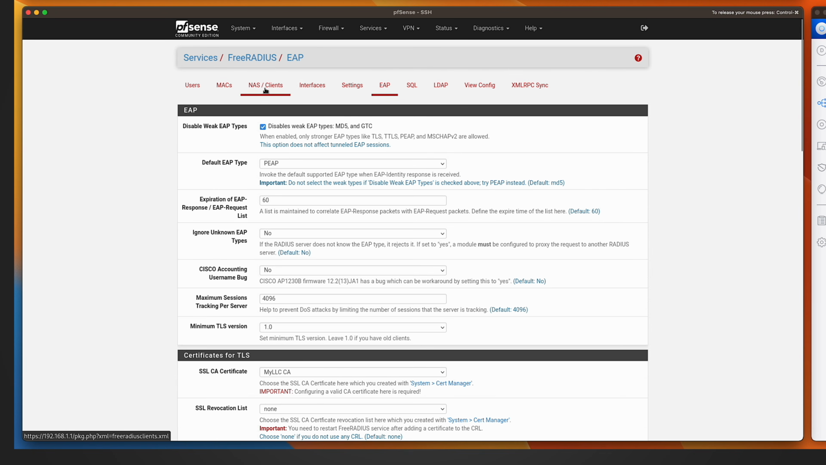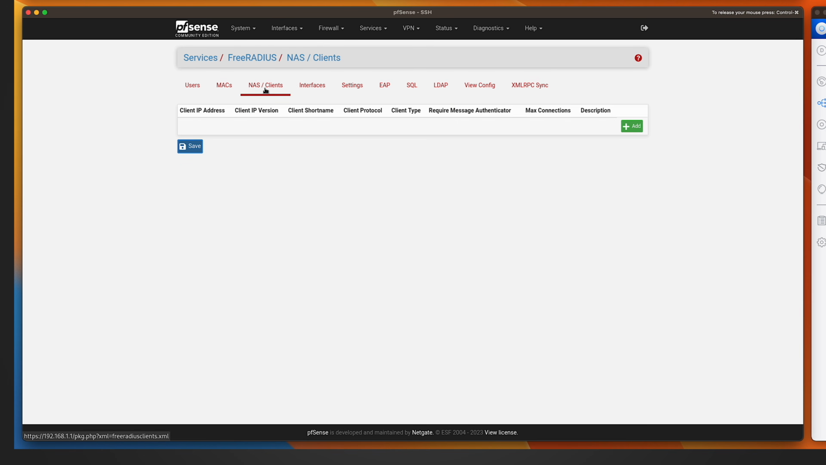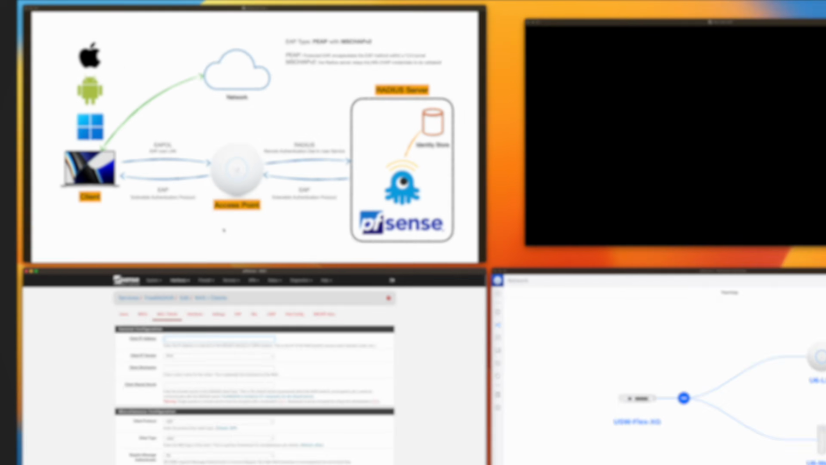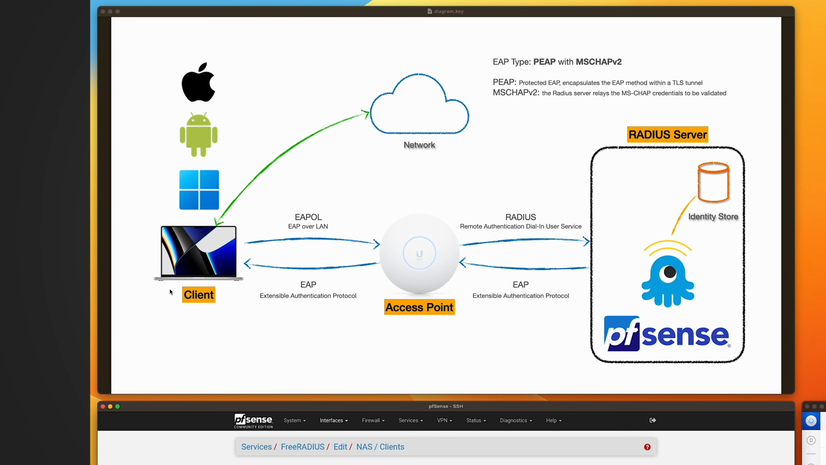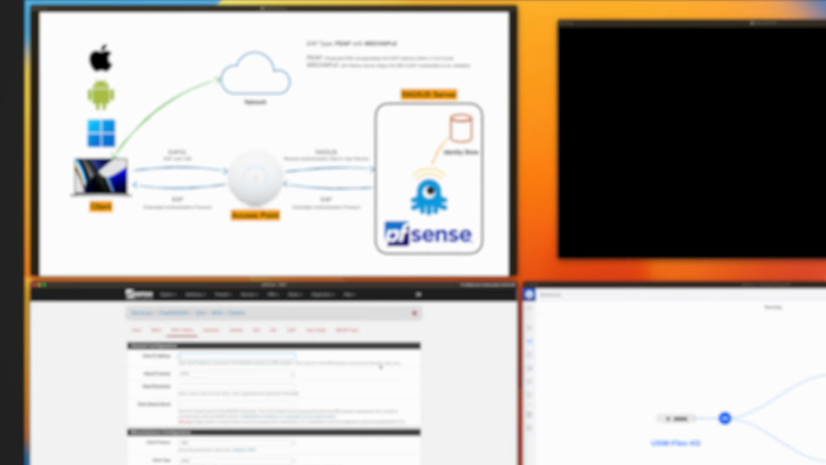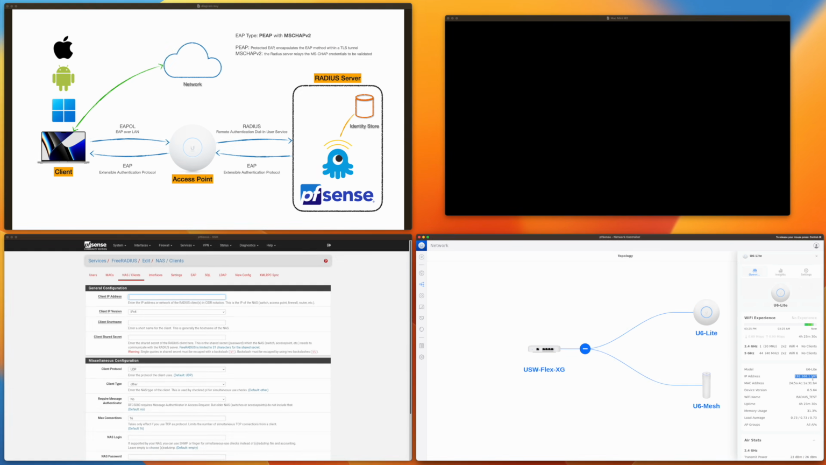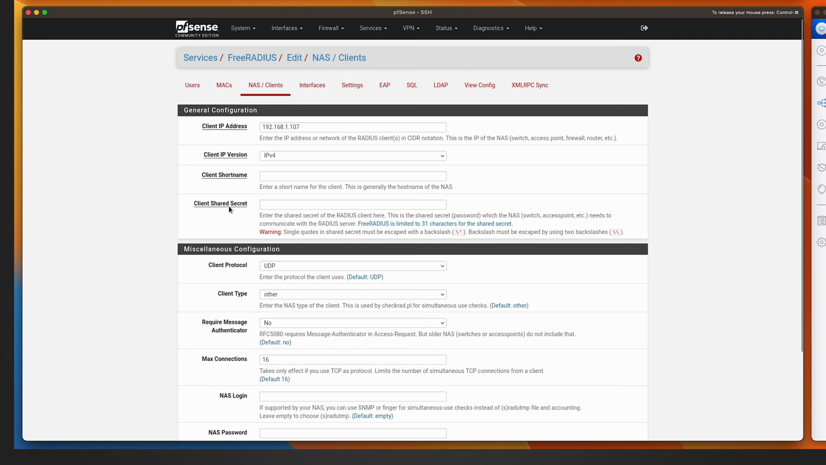Next, let's go to the client's configuration. Let me add one. I need to input the client IP address. Don't be confused about the client wording. It's not referring to your Wi-Fi devices. No, in our case, it's asking about the access point's IP address. So on the right side, let me go to UniFi network controller and I can get the IP address here. Okay, done.